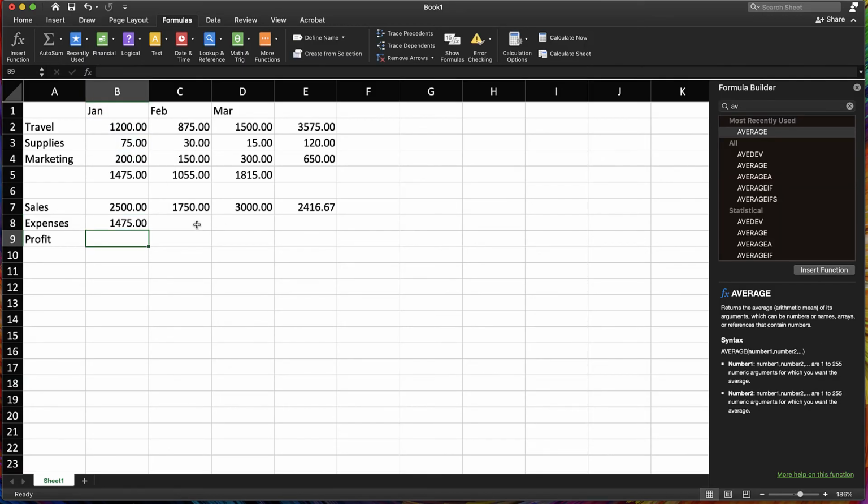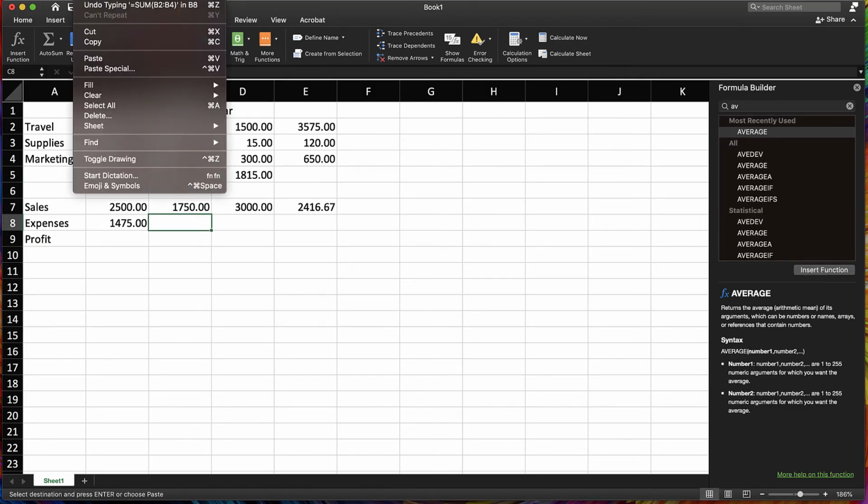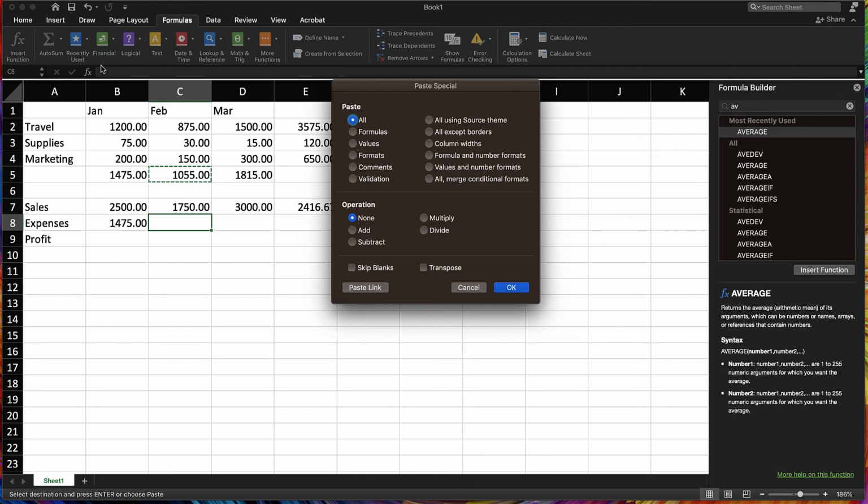Well, if I want to make sure that those strange things didn't happen, what I can do is, instead of just a copy and paste, do a copy, and then I'm going to come down and do a special paste. So what I want to do is just paste that formula. And I'm going to hit OK.